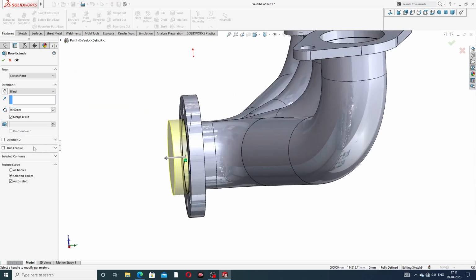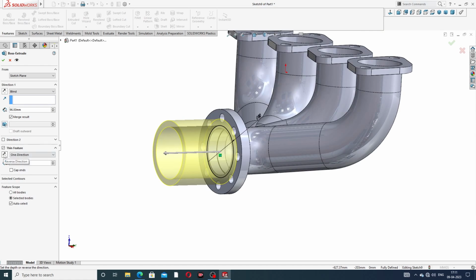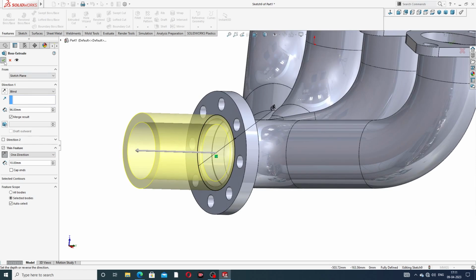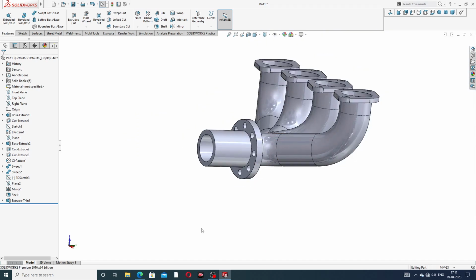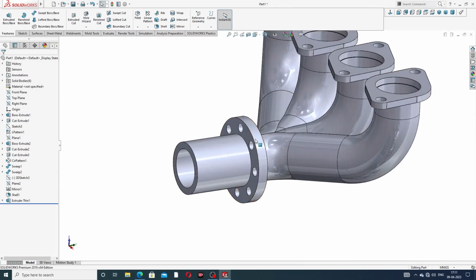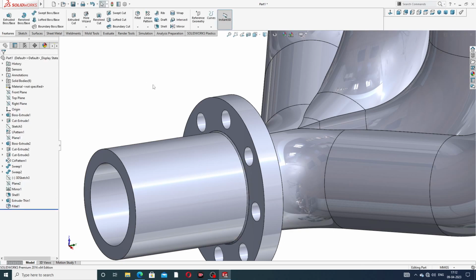Okay, and use extrude boss. The extrude boss thickness is 96 millimeter. Okay, and use thin feature. The thin feature direction is reversed, this is an inward direction, and this is looking perfect, and click OK. Okay, and this uses 96 millimeter. Okay, and use a fillet, use 1 millimeter, this is perfect, and click OK.